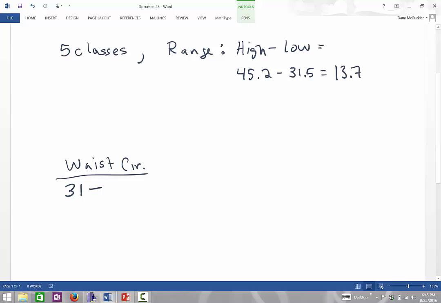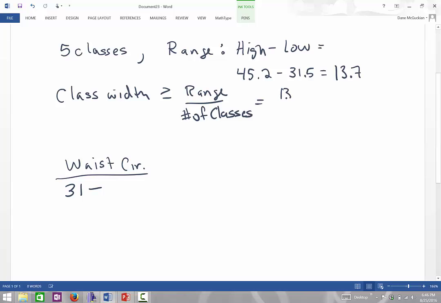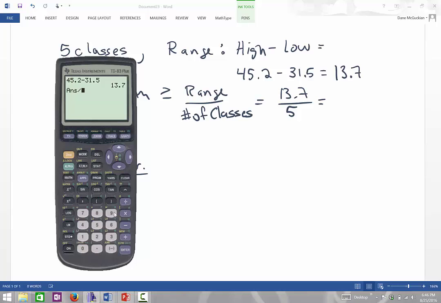Once you have your range, you're going to take that range and divide it by the number of classes, and that will give you a lower bound for your class width. In other words, your class width is going to be a number that's greater than or equal to the range divided by the number of classes. In this case, that range is 13.7. It'll be divided by 5. And when we do that, we get the answer 2.74.